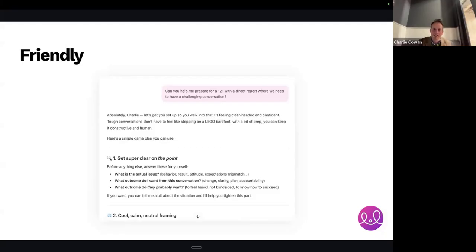Absolutely, Charlie. Let's get you set up so I can walk you through that one-to-one. It doesn't have to feel like stepping on a Lego barefoot. With a bit of prep, yeah, you can keep it constructive and human. Okay, this feels a bit like a real partner as I plan this one-to-one.